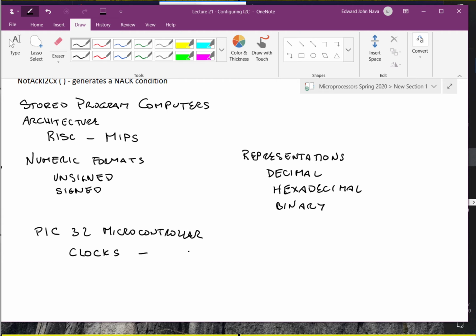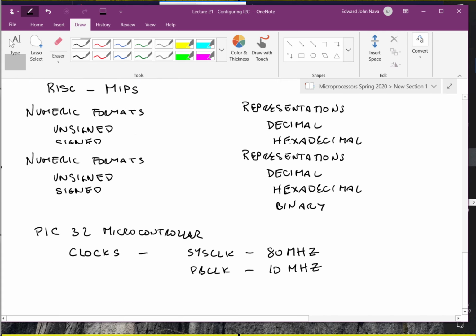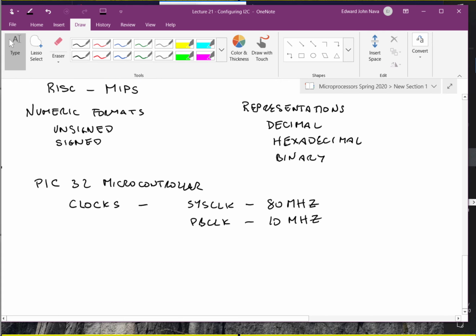So we have two main clocks. We have SYSCLK, which we use, and this is 80 megahertz. And we have PBCLK, and this is 10 megahertz. And we went through all of the details of how we use phase lock loops and dividers and multipliers to be able to configure that clock. So that's something that we have to be familiar with because we're going to use those frequencies when we actually start communicating with the outside world.